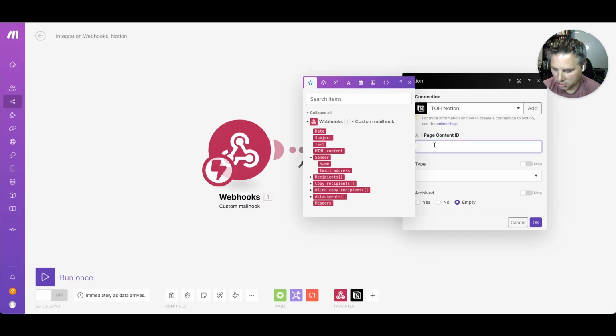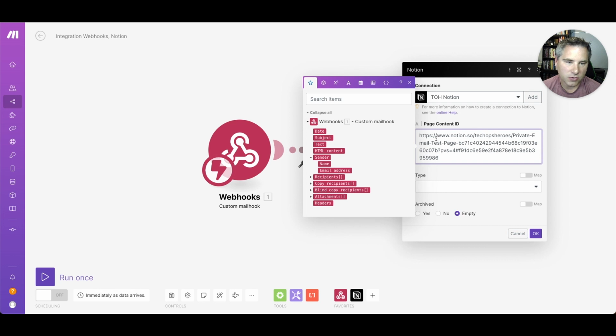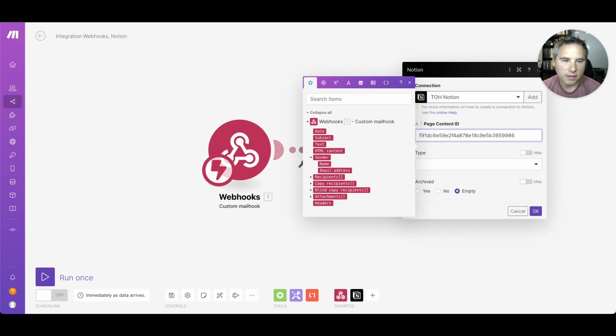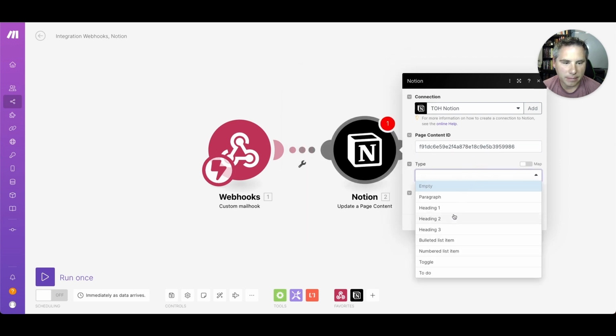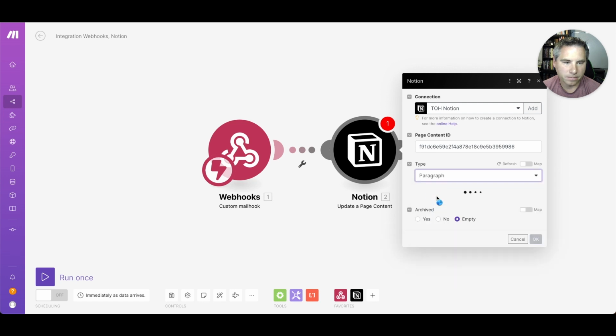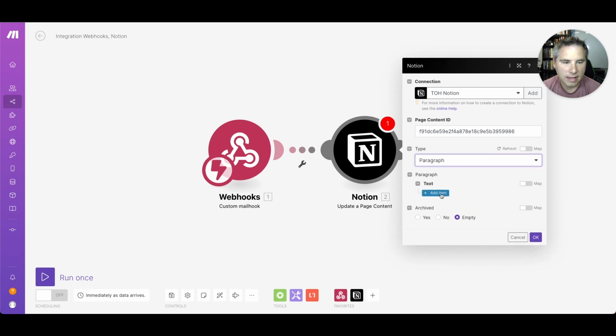Okay, so we're going to say the page content ID, and we paste in this URL. So you'll notice it's got this whole page. At the end, you've got this for hashtag and then that other thing. We're going to delete everything off after the for hashtag. So we just have the very end of that URL. And we're going to say that this type is a paragraph because I'm just going to update it with text.